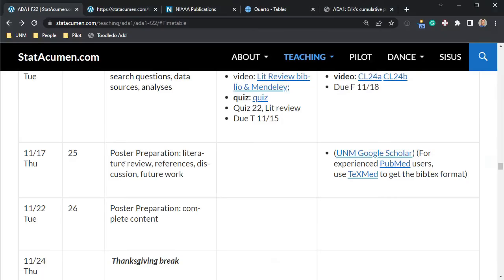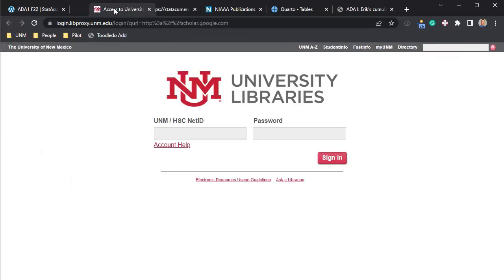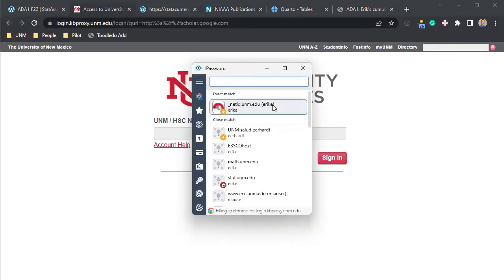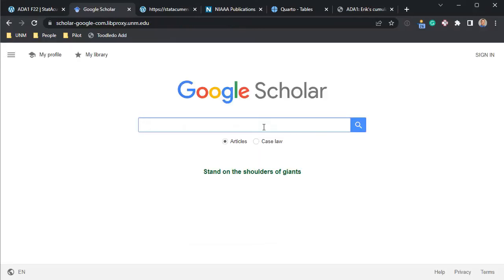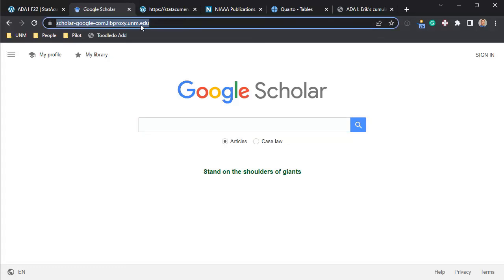All right, if we come back to the web page, I have a link here to use the UNM proxy for Google Scholar. So I'm going to open this in a new tab. It's going to have me sign in. Okay, so I put in my UNM username and password, and it brings me to Google Scholar. And you can see up here a special web address, scholar.google.com.libproxy.unm.edu. This gives you UNM library access to journal articles on the web. So you'll get lots of access to PDFs by doing this.